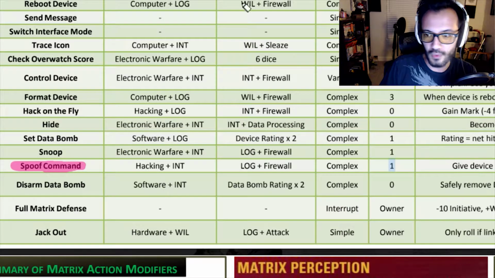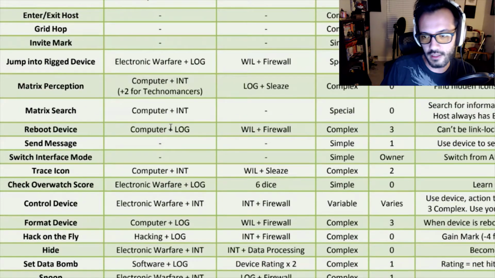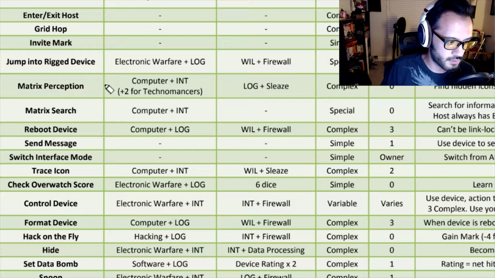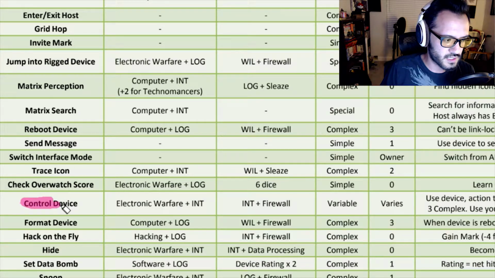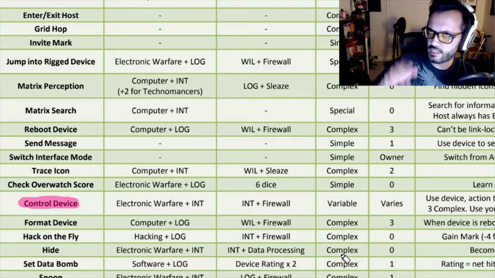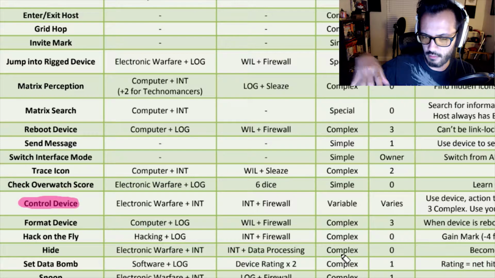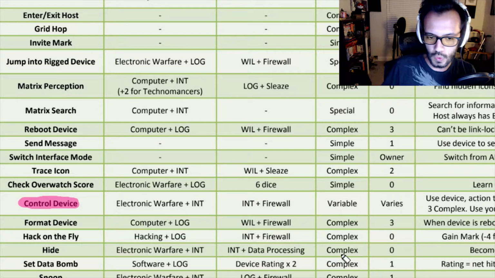Now, if you want to crash a car into a wall, I got the matrix action for you, and it is called control device. Ooh, it's a bad pen. Excuse me. I gotta fix this. Control device. There we go. So control device is similar in concept to spoof command, but you don't send commands to this device. Instead, you do it yourself. You actually use your own skills to do so.